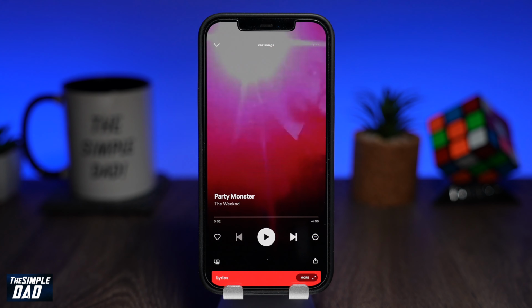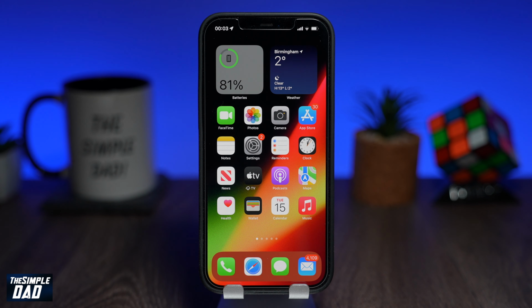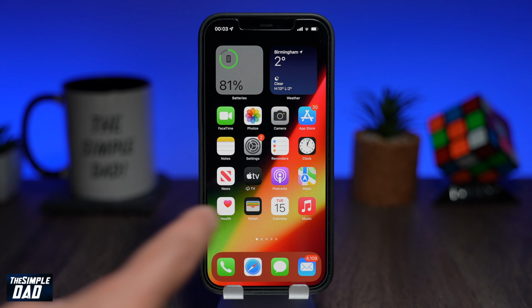In this video I'll show you how to set a sleep timer on your Spotify app. This will basically stop your Spotify music after a certain amount of time. This is great if you want to sleep to music and after some time the music will stop playing. To do this, open up your Spotify app.